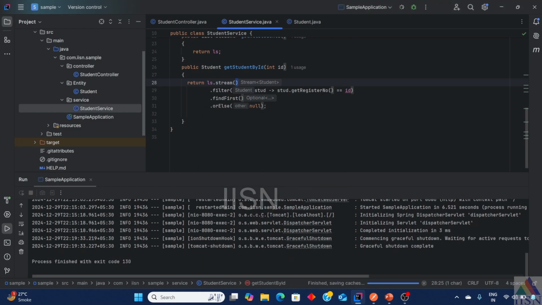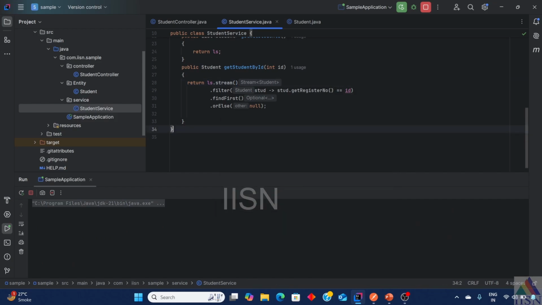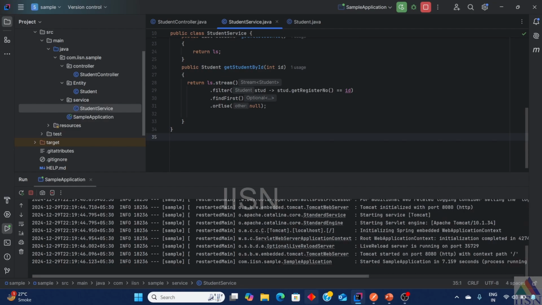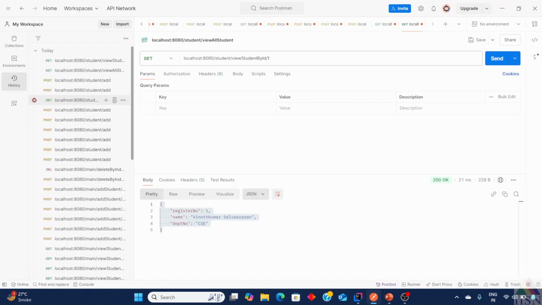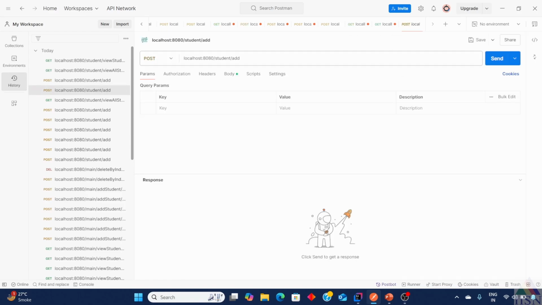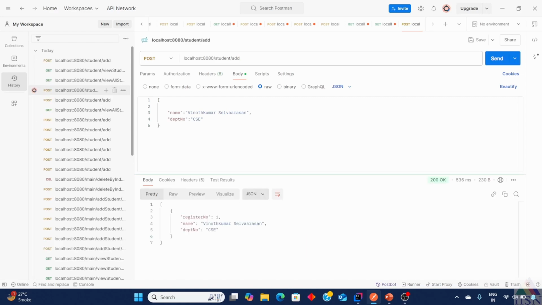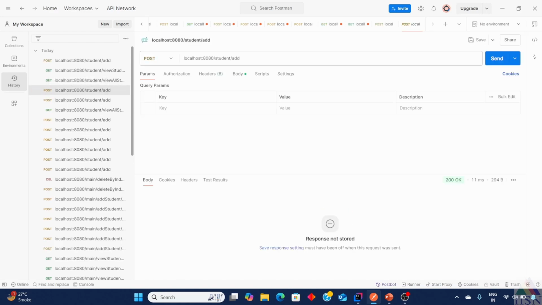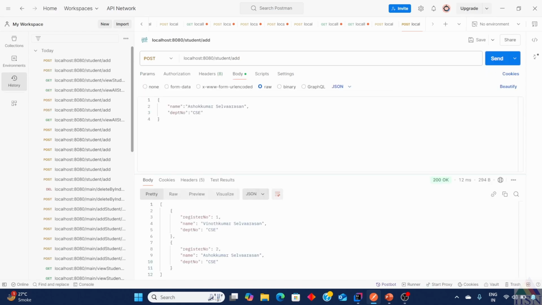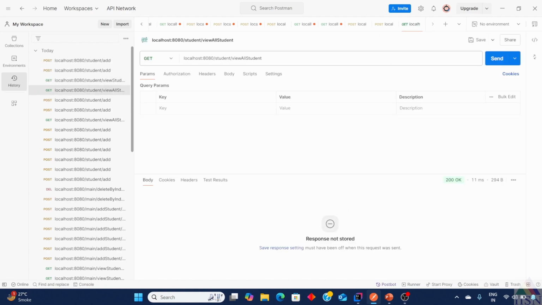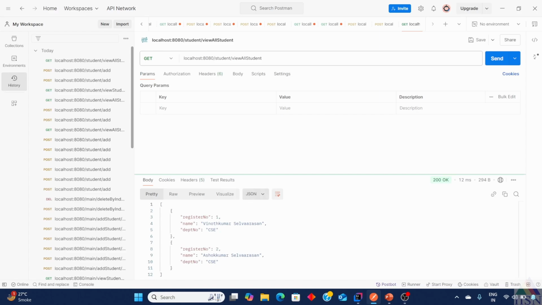Let's check whether we are getting the right output or not. Now the program has executed. Now moving to this, again I'm just going to insert the values: Vinod, and then Ashok. And then retrieving all the records.